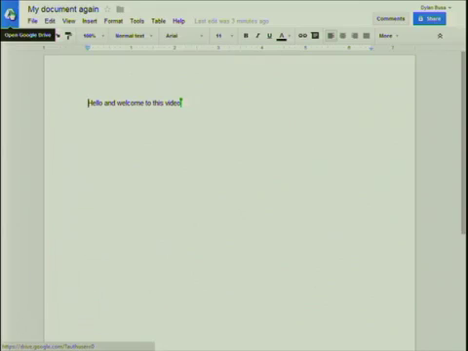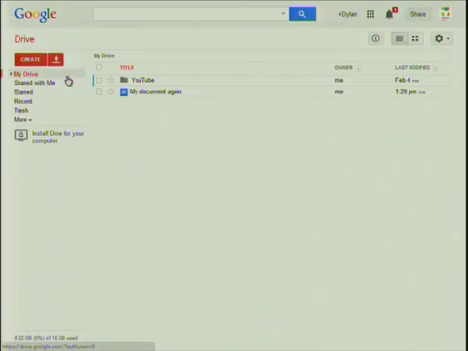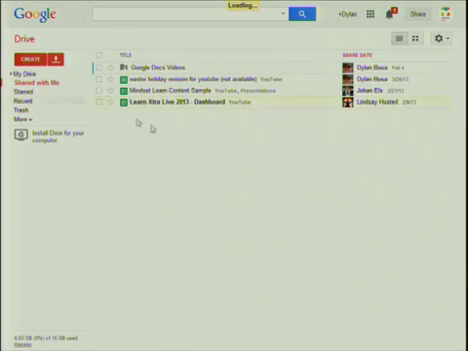Now, let's take a look at some other nifty features. I'm going to go back to Google Drive. And I'm going to open up someone else's document that they have shared with me, so it's still in the Shared With Me folder. So I'm going to click on that. And here you'll see there's a folder here called Google Docs Videos. So that's the folder where I've put all the scripts for this set of videos. Let's go into it and see what's there.